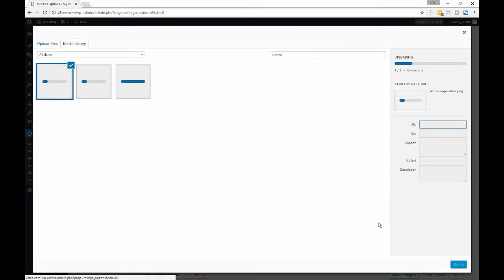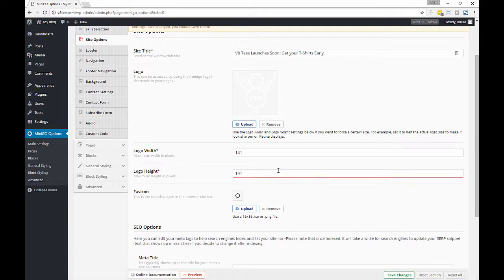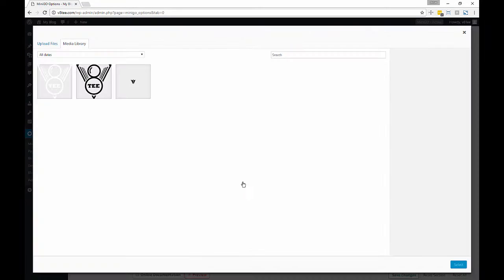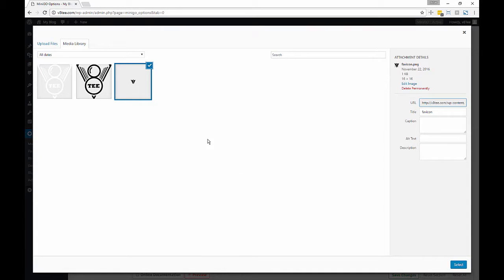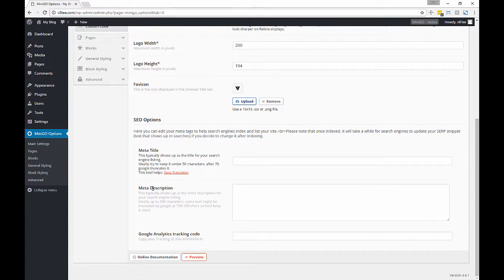In this case, I just selected a number of images because we're going to have to change the favicon as well. One thing important to note is the actual size of the image, because in order to be retina ready, you are advised to use half of the size of the actual image so that it looks sharp on retina displays. Now let's do the same for the favicon.